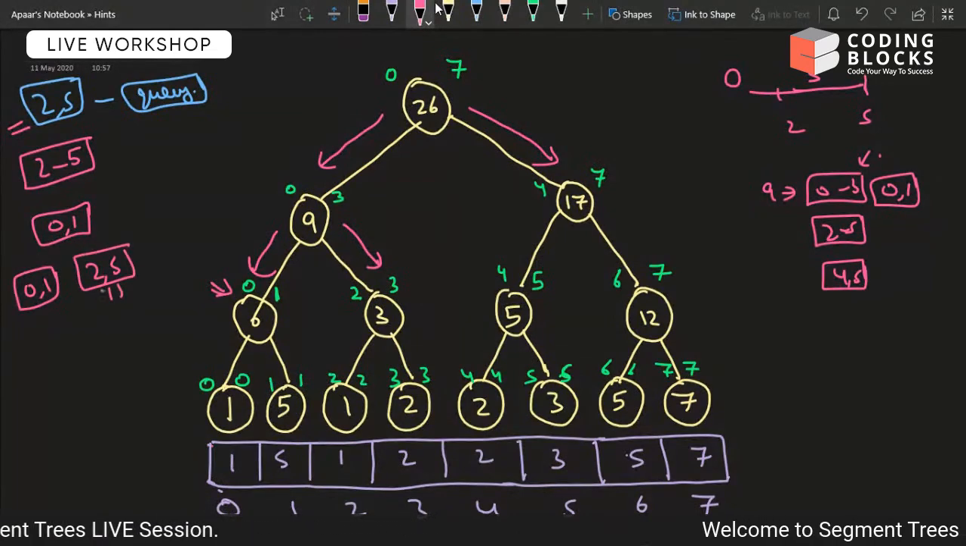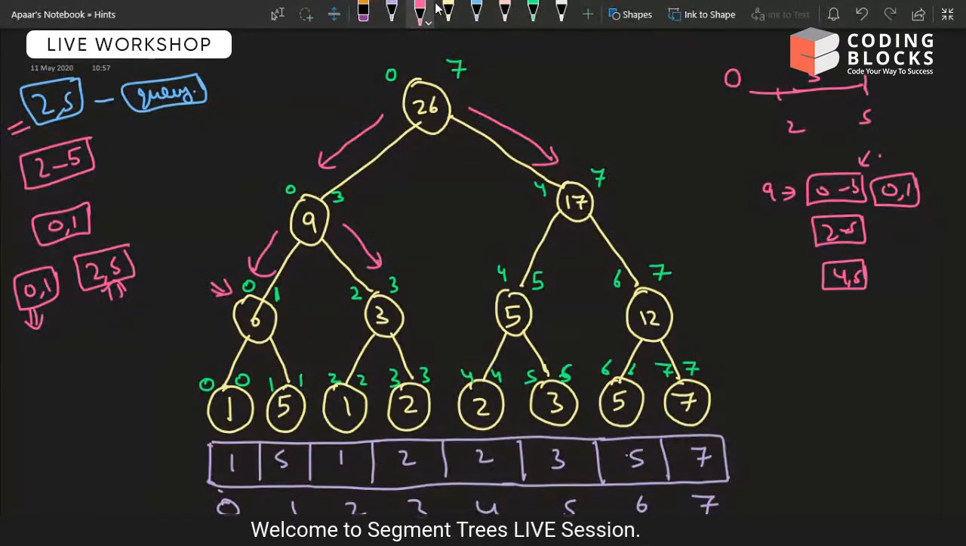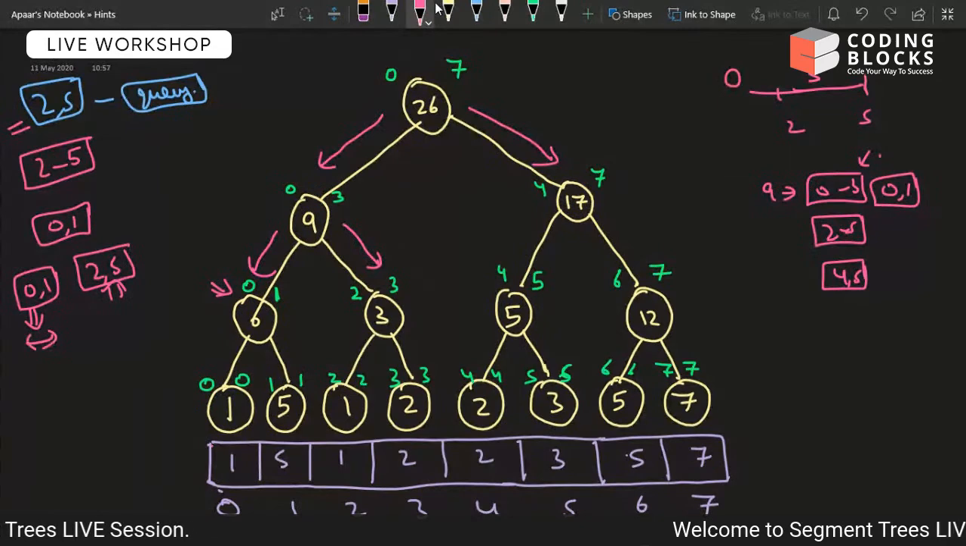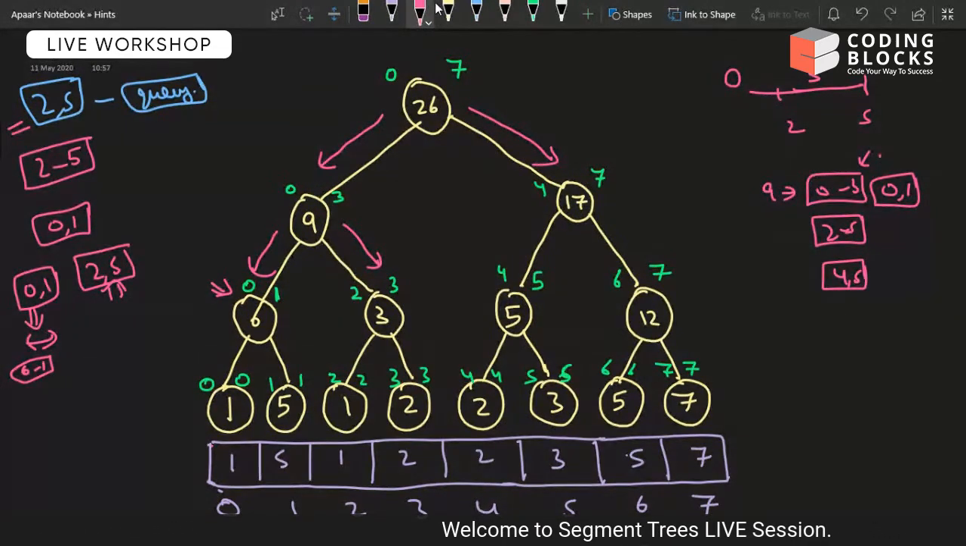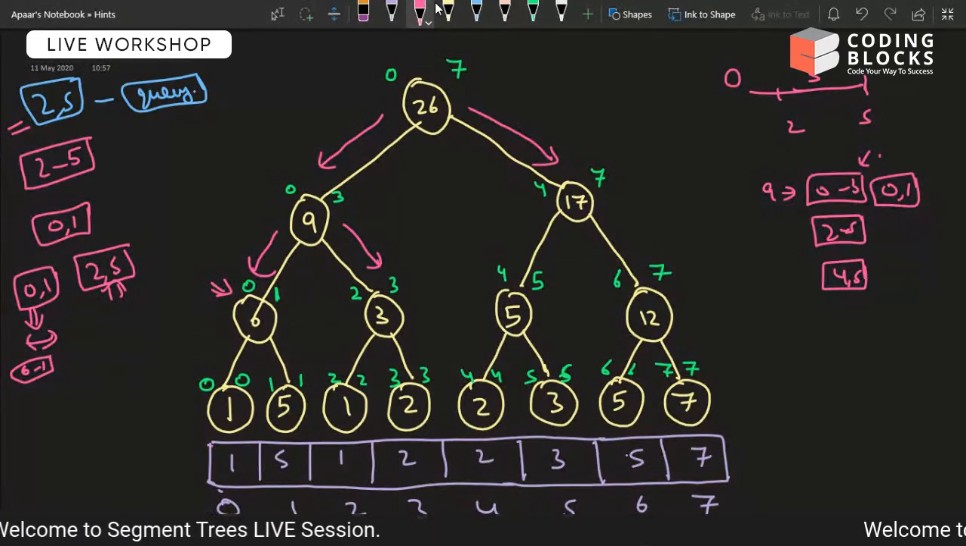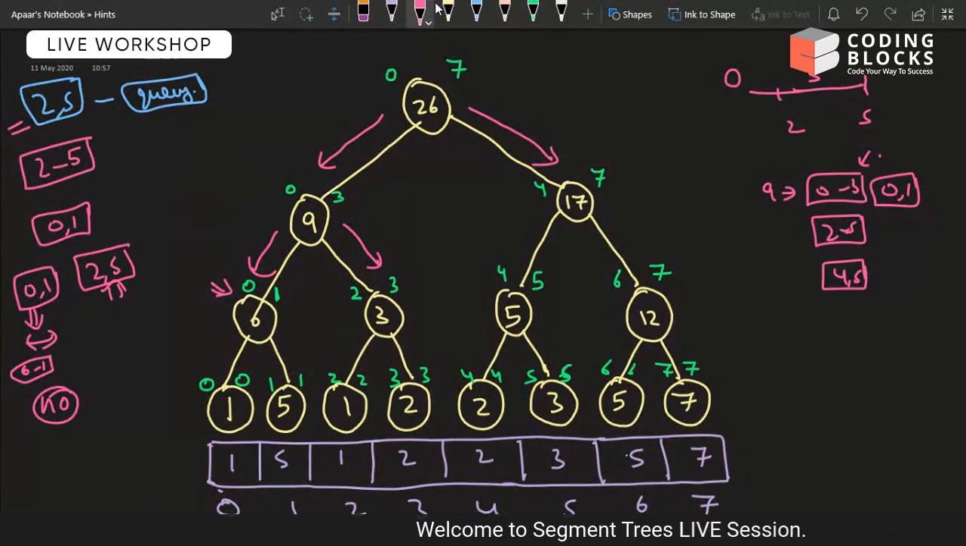I want the answer from 2 comma 5, but I am currently standing on 0 comma 1, right? This node contains the answer from 0 to 1. So if this node contains the answer from 0 to 1, do I need its answer? No, right? Because it's completely disjoint.